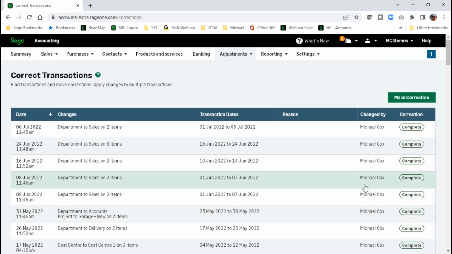and return to the correct transactions window. It's listed here if I needed to see it at all. Otherwise, that's it done. But you'll probably find that you're much more likely to edit transactions on an individual basis.